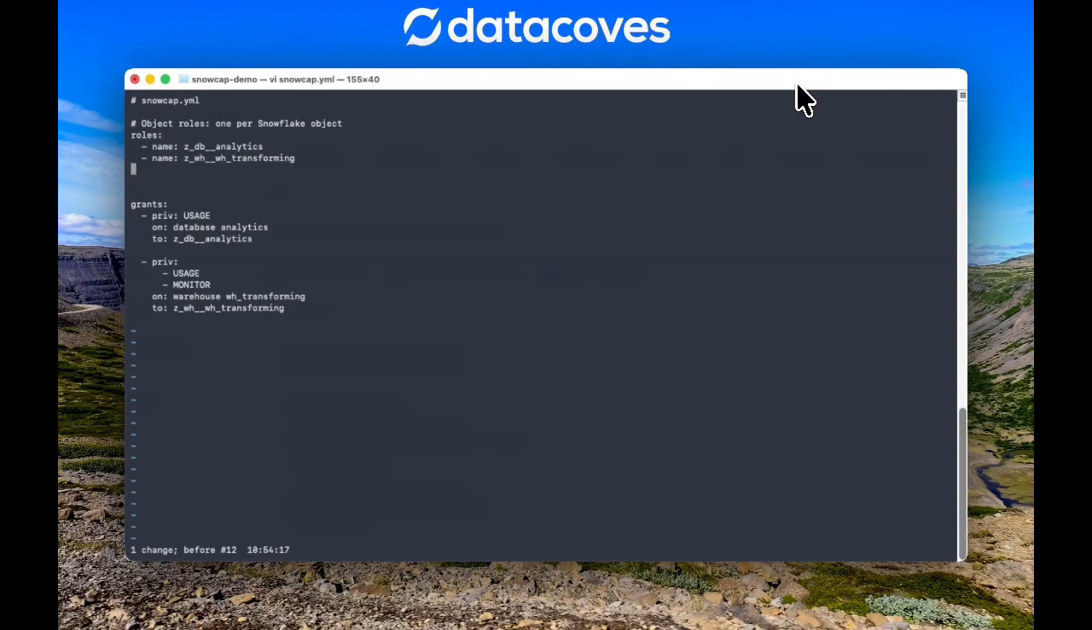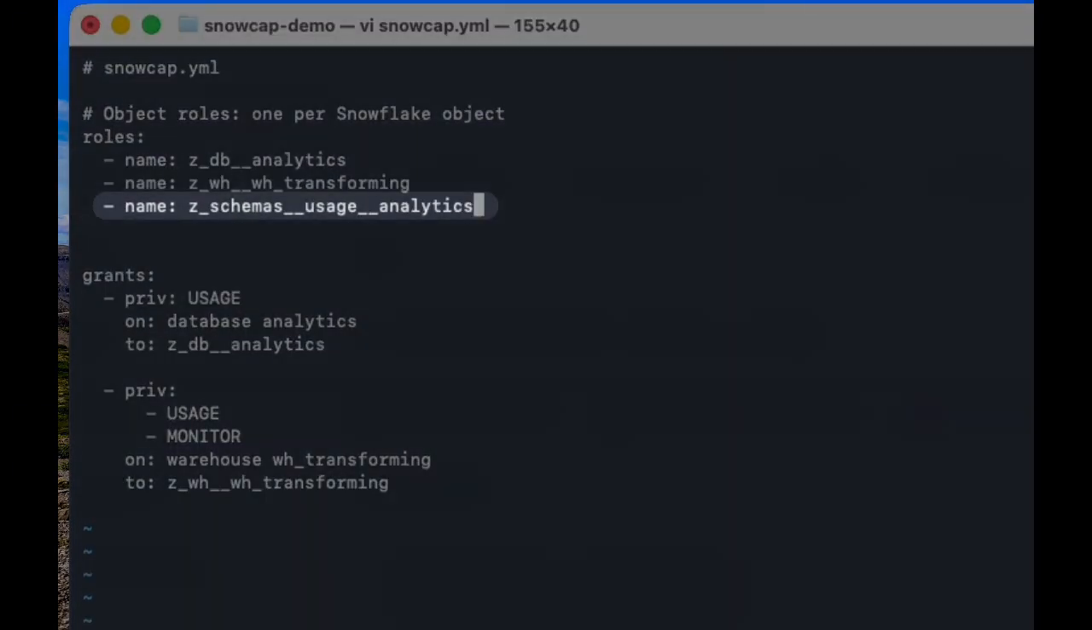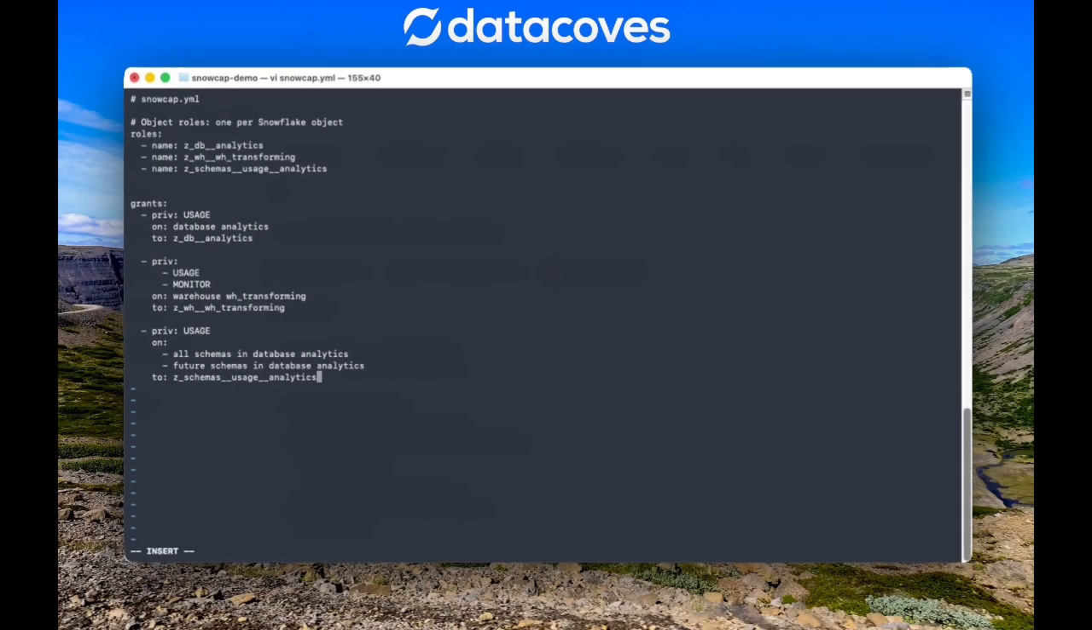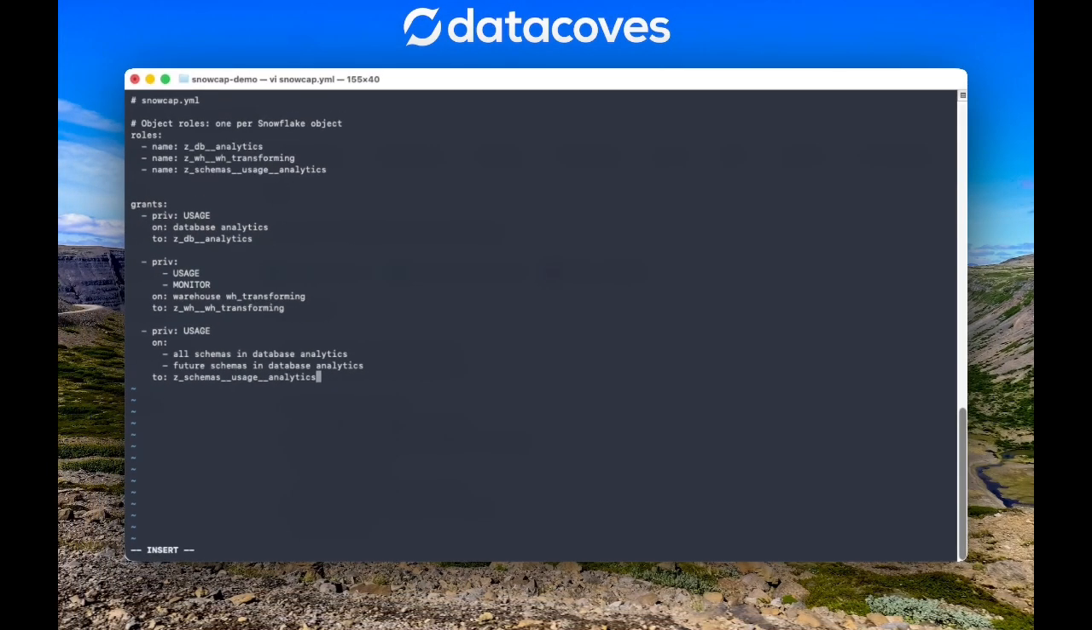Now I need 2 more object roles. Before analysts can query anything, they need usage on the schemas that hold the table. That's how Snowflake's permission model works. You need usage at each level. Database then schema before you can query the tables inside. So I add a role called Z Schemas Usage Analytics, and I grant usage on all current schemas and, importantly, all future schemas in the analytics database. That way, when someone creates a new schema tomorrow, the analyst role automatically gets usage on it.